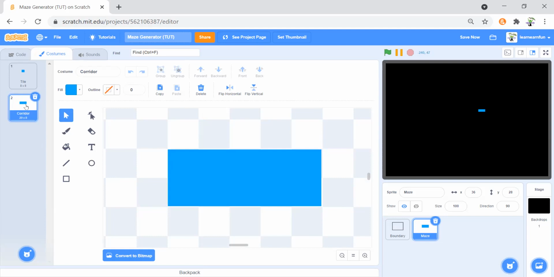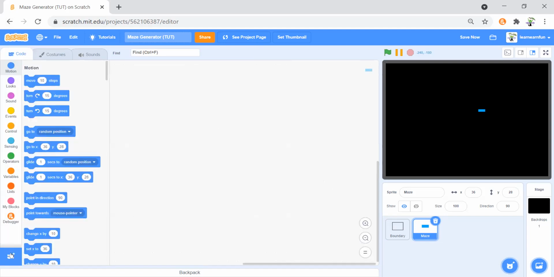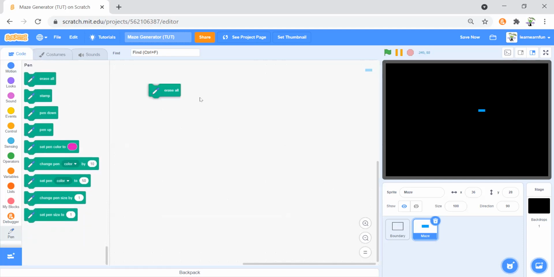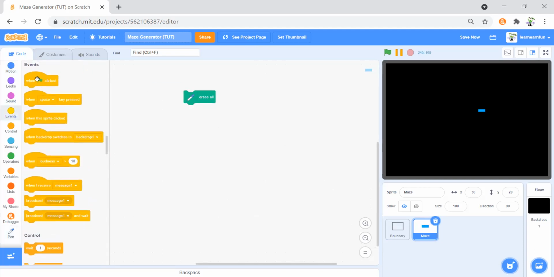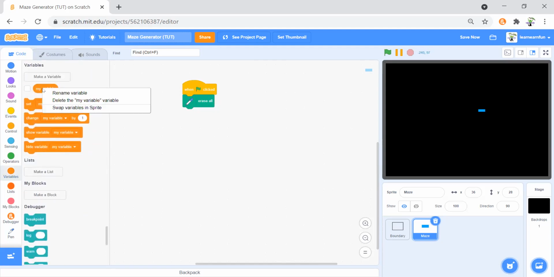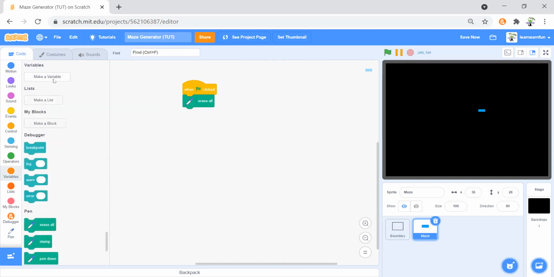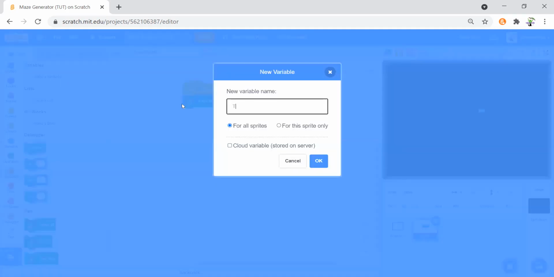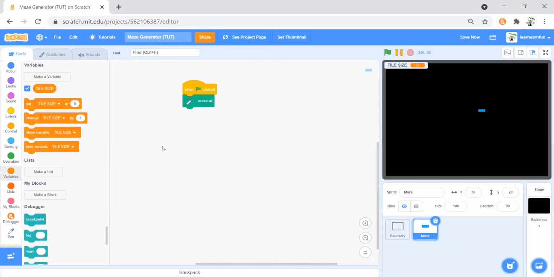Next we will add the pen extension to our project. So here we add it, and now we will get the when green flag clicked block. We will erase everything, go to the variables tab and delete my variable, and create a new variable called tile size. Then we will set tile size to 40. That's nice and chunky for starters.